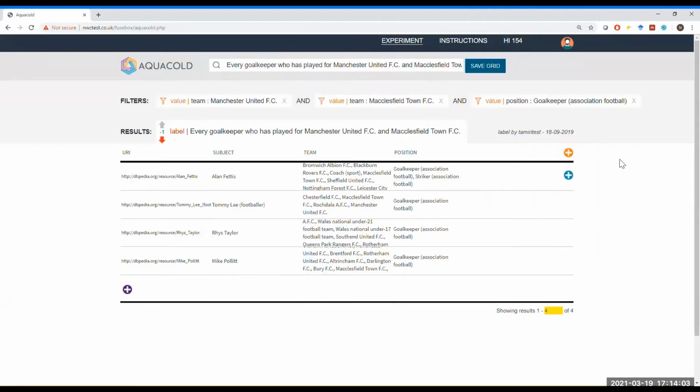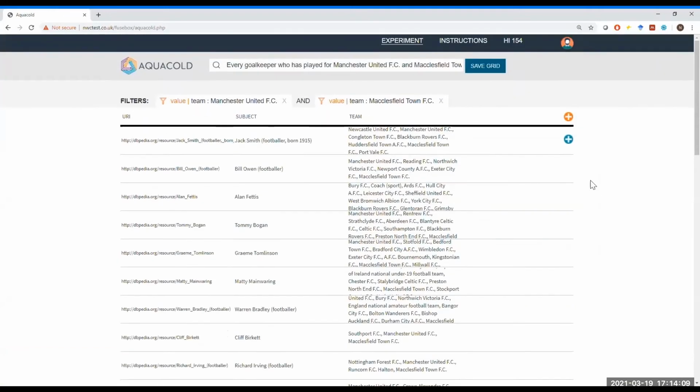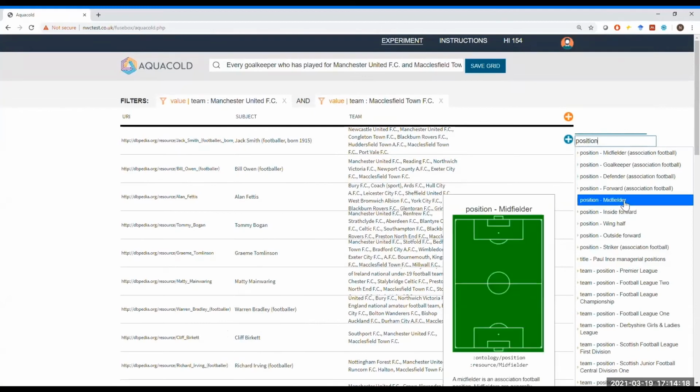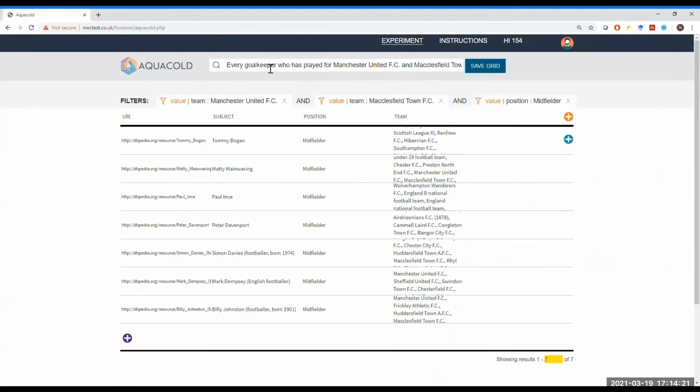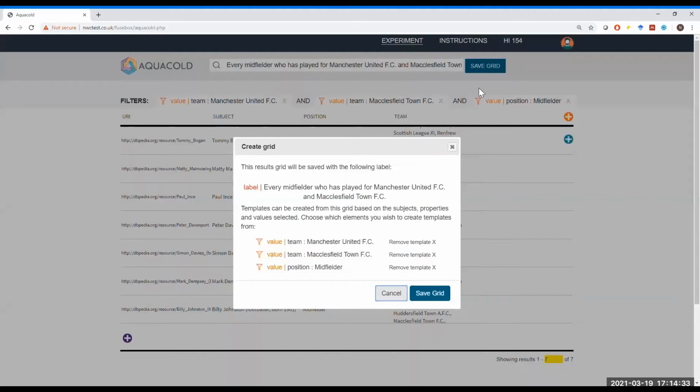And in this example, we're going to remove one of the filters, remove the goalkeeper filter, and replace it with something else to look for someone who played in a different position in the team. If we look for the property position, we can see all the options there. So we might want to search for midfielder. And then it again gives us another option to template this. So we can template on the midfielder section here as well, and then it will give us the option of searching for anyone in any position who has played for any two teams.